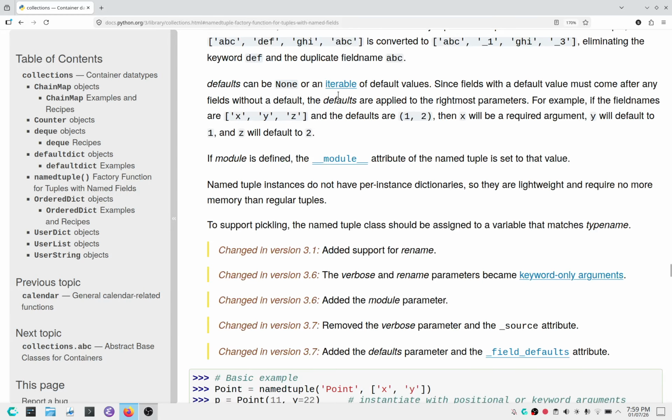Defaults can be None or an iterable of default values. Since fields with a default value must come after any fields without a default, the defaults are applied to the rightmost parameters. For example, if the field names are x, y, z and the defaults are 1, 2, then x will be a required argument, y will default to 1, and z will default to 2.